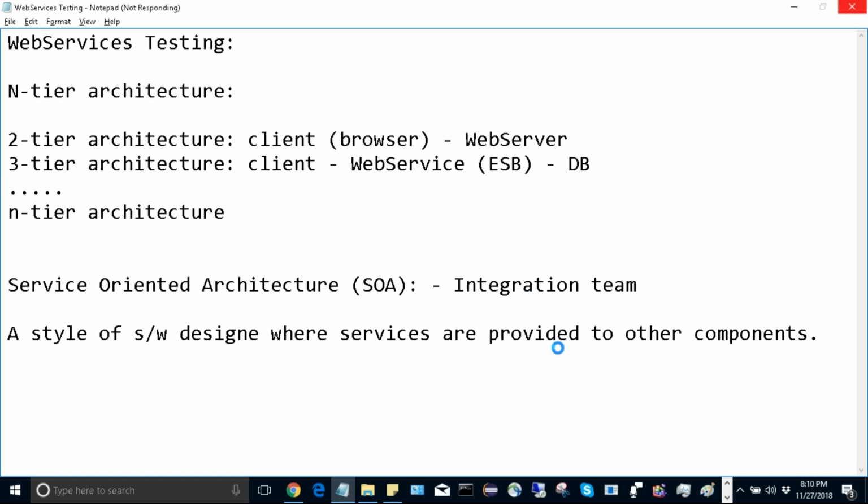So what kind of testing do we have to perform? What kind of testing is it called? Does anyone guess?